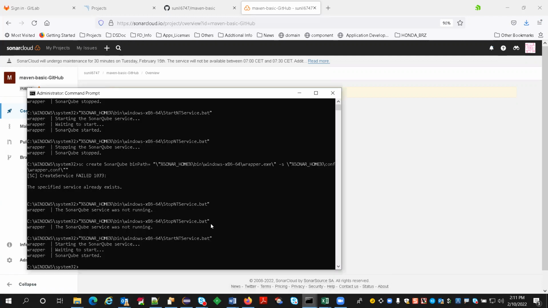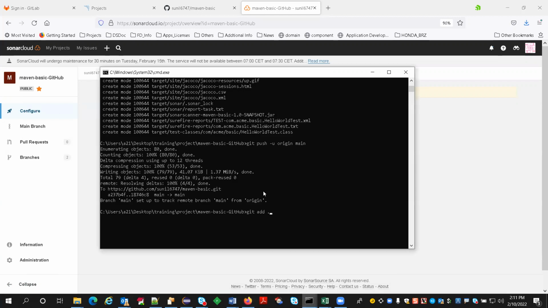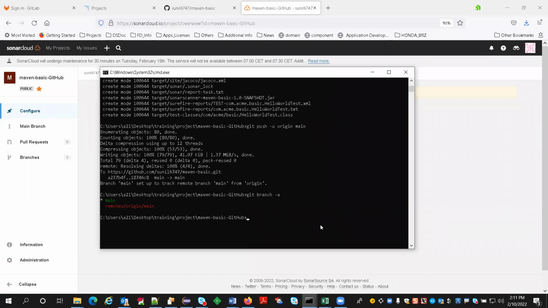Go to the terminal. From GitHub, type only git branch. Remove that git add dot. Git status. No, git branch -a. Git space branch space -a. It's the main branch. Remotes origin main. I'm wondering how come the master branch is actually triggered.